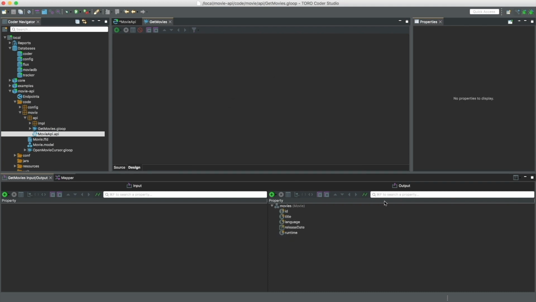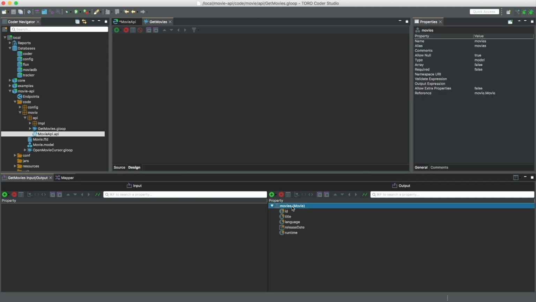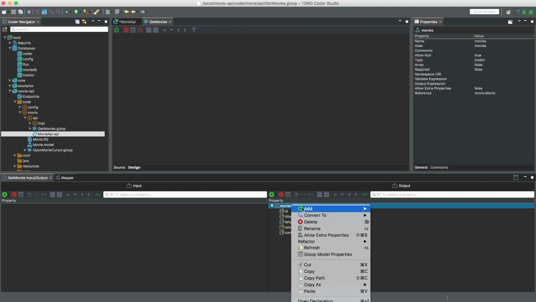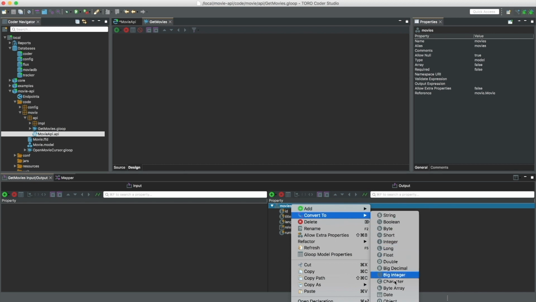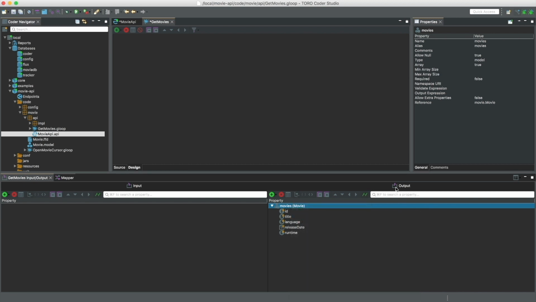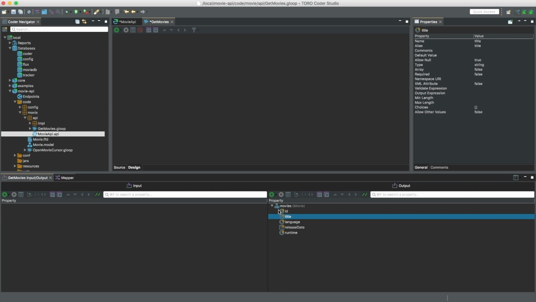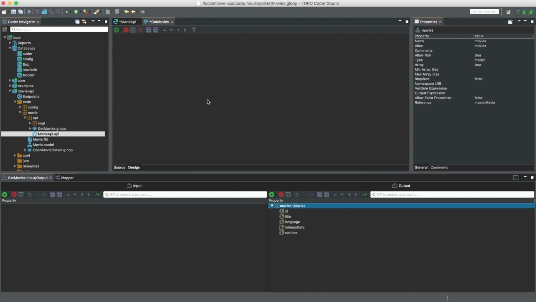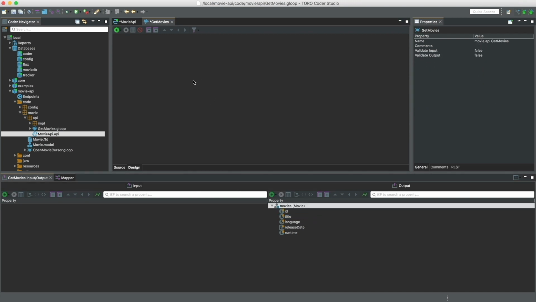So first thing I'm going to do is convert that movie model to an array. So I'm going to do convert to, and then array. So you can see now that the icon changed here, so it's an array now.